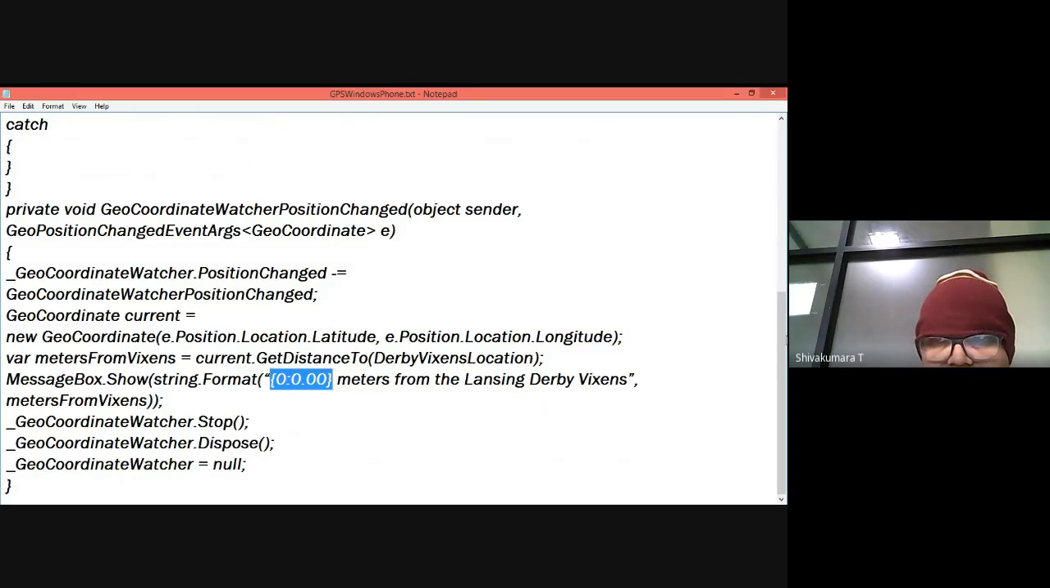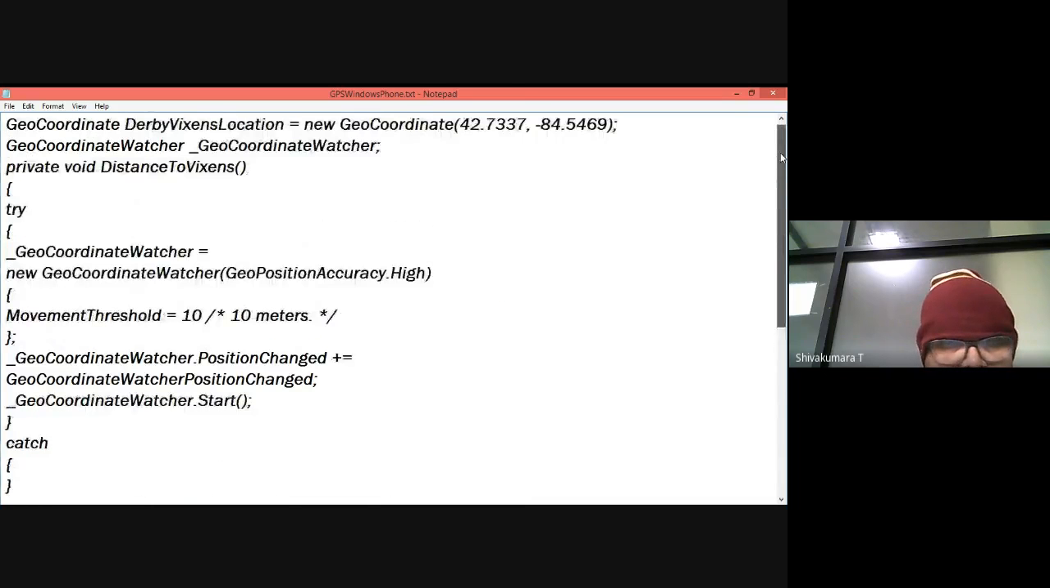And once it is done, you call Stop, then finally the Dispose method is called, and you are going to reset the coordinate watcher to null. This is one simple way to code the use of the GPS service in your Windows Phone 7.